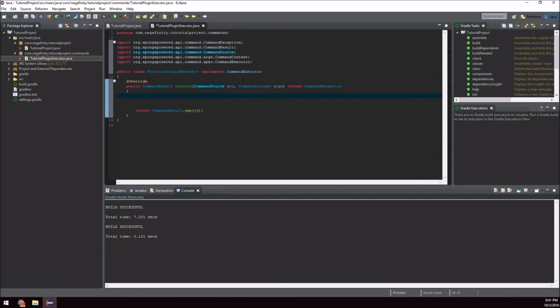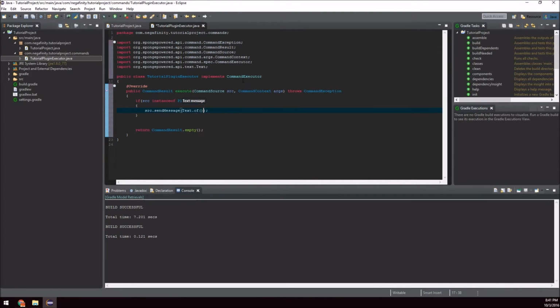Okay, so to get started, we'll check if the command source is an instance of a player, and if it is, we will say, and I'll just make the player variable.